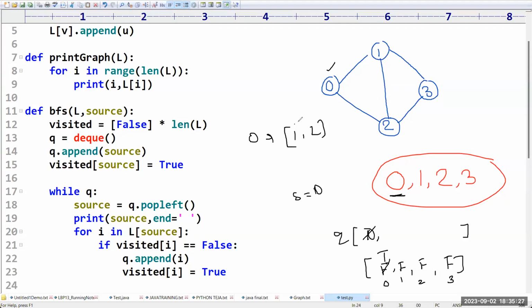Take the first item from this, 1. Is it visited? Is visited of 1 equal to false? Yes. Then q.append(i) will add it to the queue, and then make this one visited. Completed. The second time the for loop is going to execute for this 2. We have to append it into the queue. Is it visited? No. Make this visited.